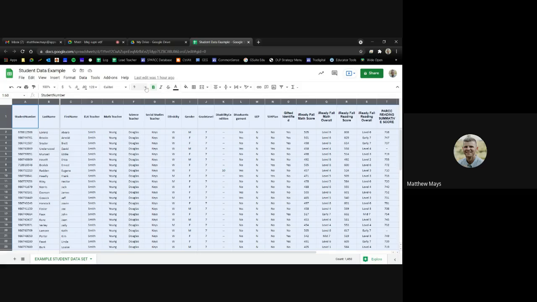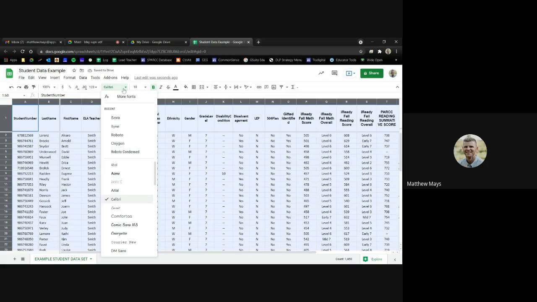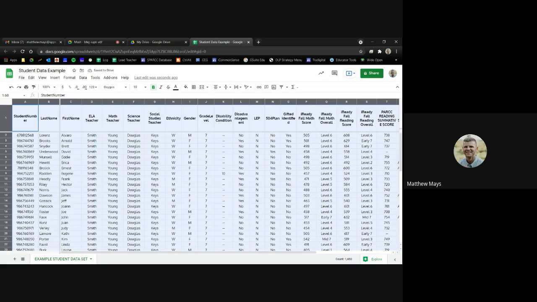So let's say that I wanted this to be a little bit bigger font. And let's say I didn't want this to be Calibri. Let's say I wanted Oxygen. For whatever reason, that's my favorite font on here. So that's the one I'm going to use.